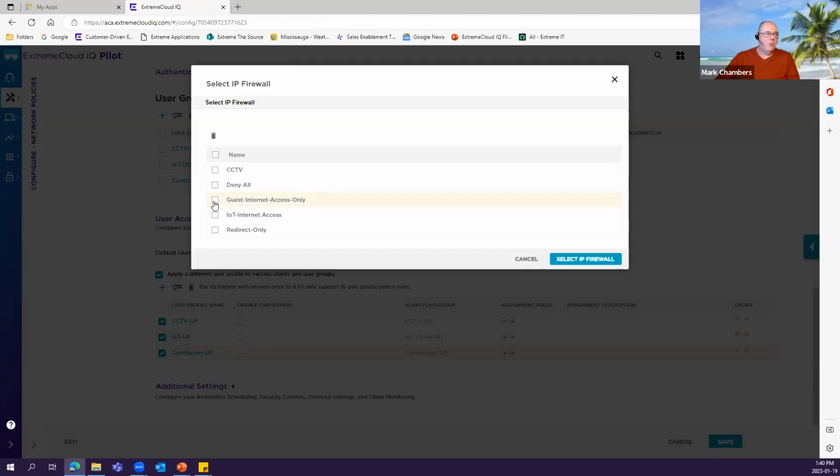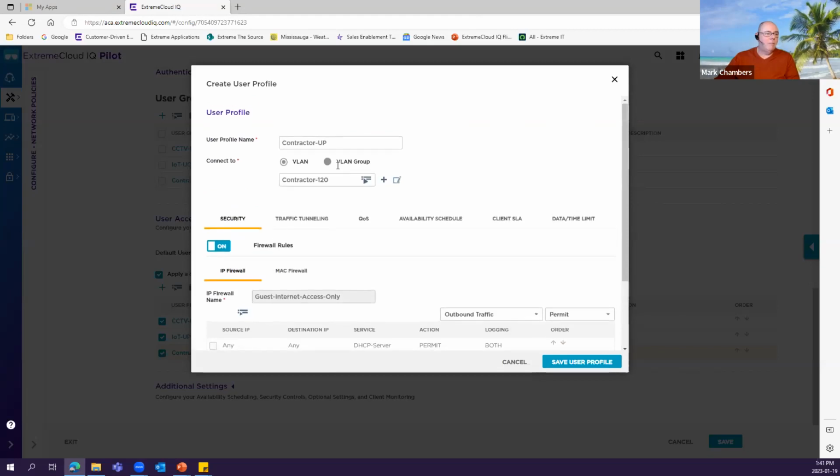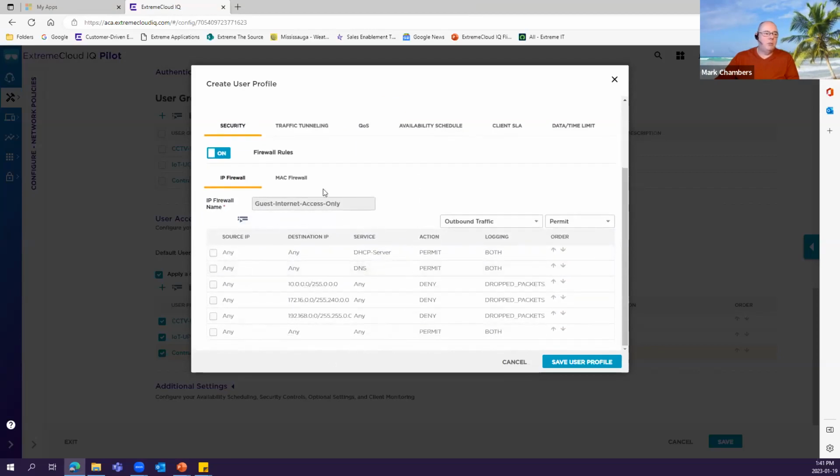When you turn on XIQ, you should all have this one defined, and it's guest internal access only, internet access only. If you look at what it is, it denies access to any of your 10, 172, 192 networks, but permits access outbound to the internet. So even though I've put them on a separate VLAN, and hopefully that VLAN only goes out to my external firewall and then out to the internet, I've protected my internal networks even further by preventing access. They can't even try and go to those networks.